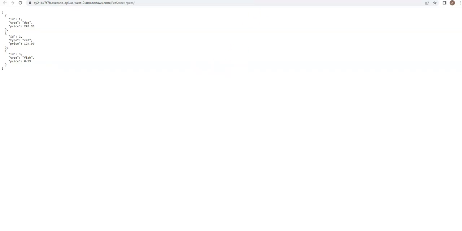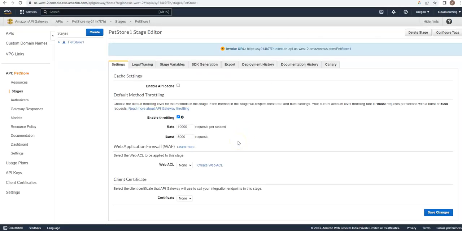So likewise guys, you can build your own APIs also, and you can integrate it with some third-party applications which are outside AWS. Along with that, the API gateway can be integrated internally with AWS services like AWS Lambda, or with DynamoDB and many other AWS services.